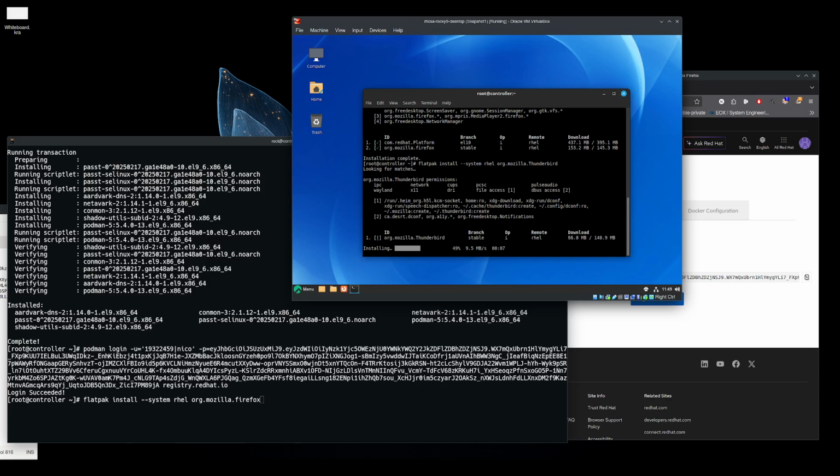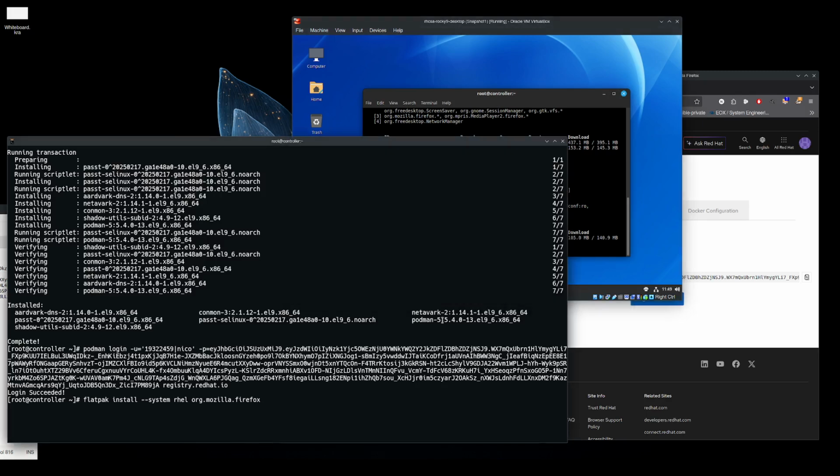But you see it's working, so it's installing the stuff. And in the meantime, we are going to do something else. We are going to add Flatpak remote add, if not exist, we are going to now add the Flathub repository, the Flathub remote.